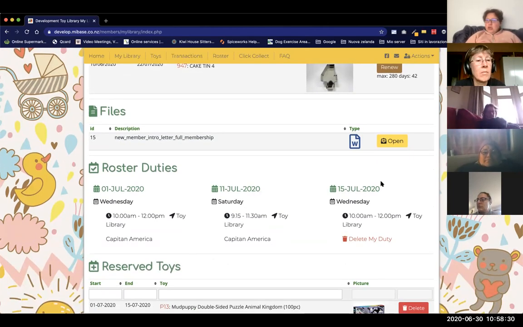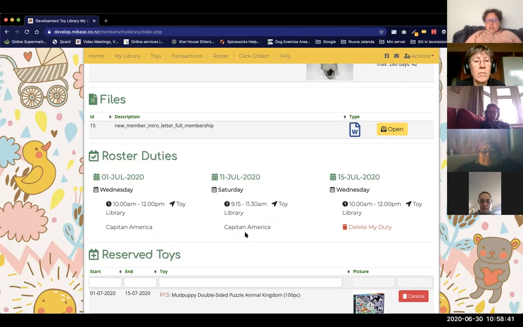This is the roster duty. This is all the rosters that he already applied for. Here you can see the name, and here you can see delete. Why? Because when the roster is very soon, less than 2 weeks, you are not allowed to delete your roster. So you have to call the toy library and manage in another way.